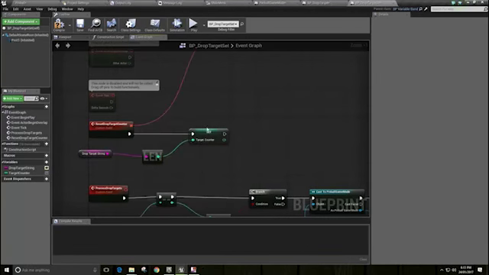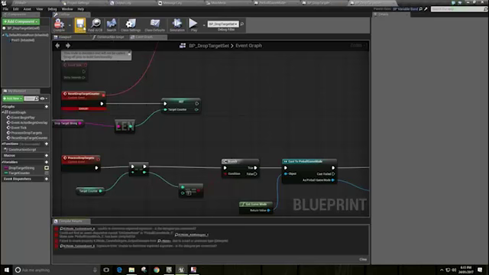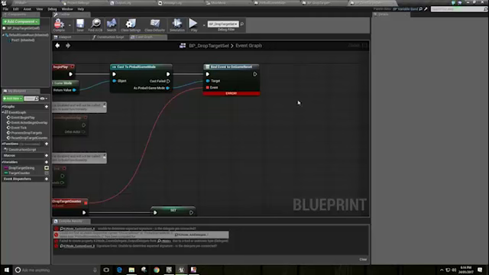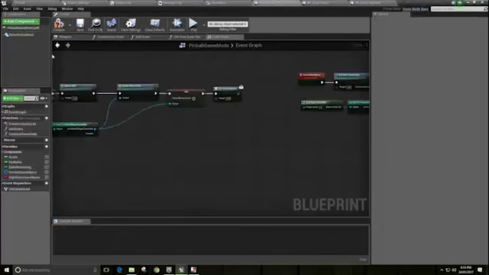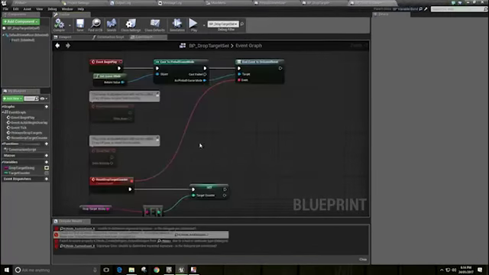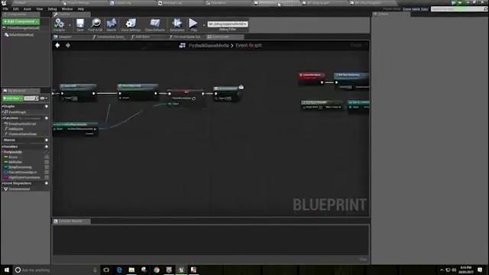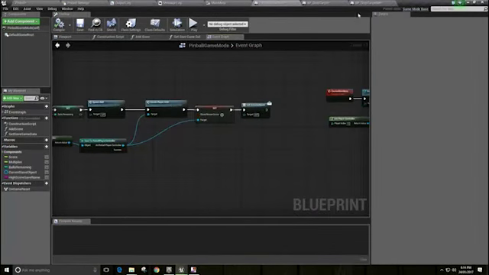So compile. Now we're getting a little error here. The reason it's just throwing an error is because I compiled this before compiling the game mode. So if I go back to here and hit compile again, it'll be totally fine. The reason being is that it's the game mode that had the delegate in it, the event dispatcher.